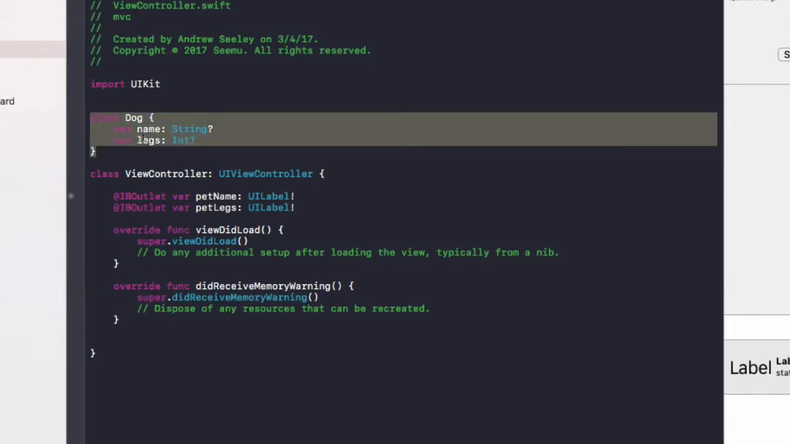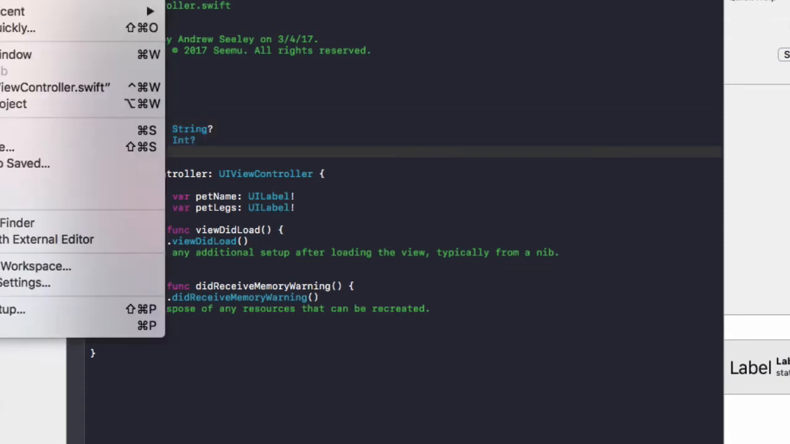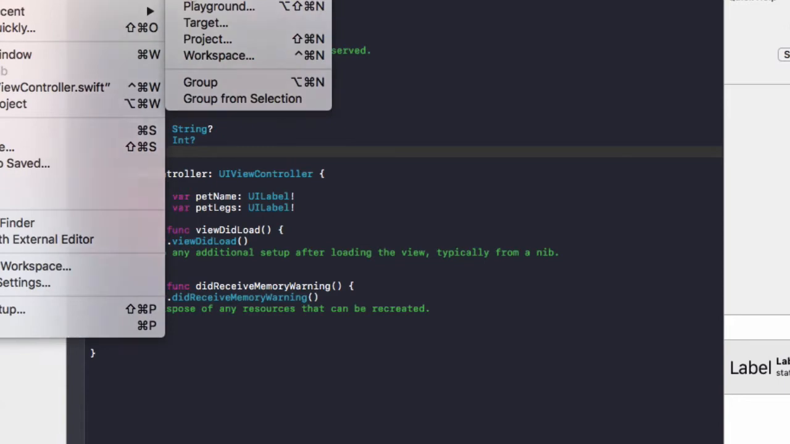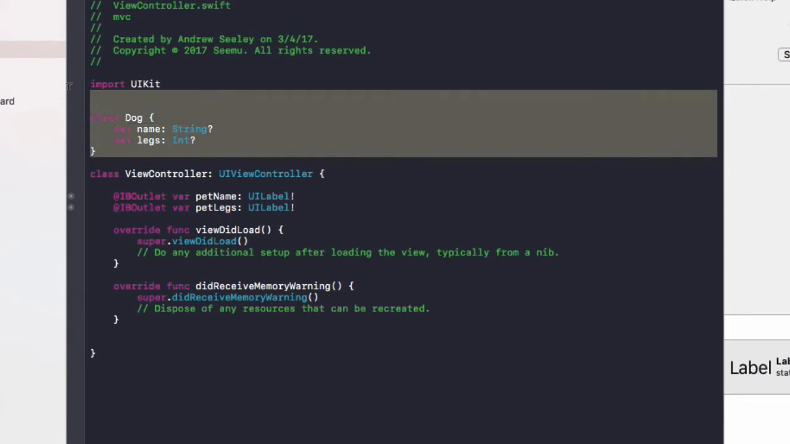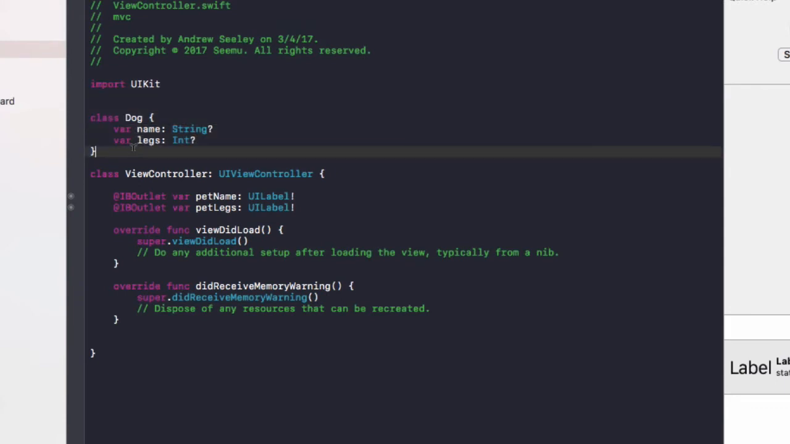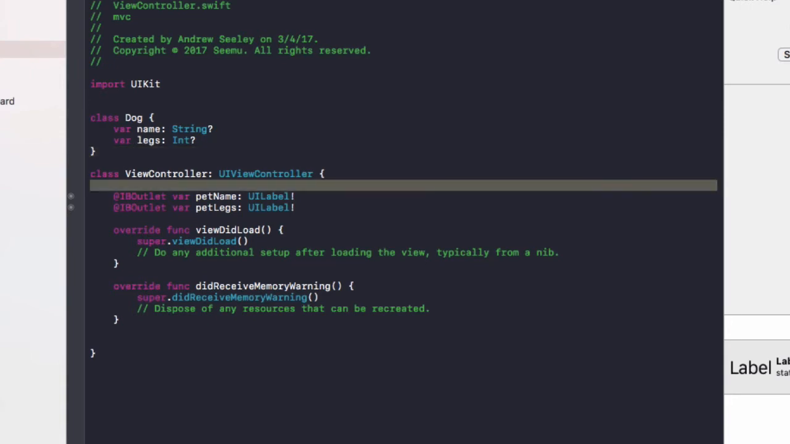So this dog class here is a model. You ideally would not have it in the same class as a view controller, we would create a new Swift file named dog.swift. I've just got it here so you can see it all in one view as an example. So what you would do is go File, New File. You create a Swift file called dog.swift and you'd place this class code into that file. And that would be a part of the model. The dog is a model.